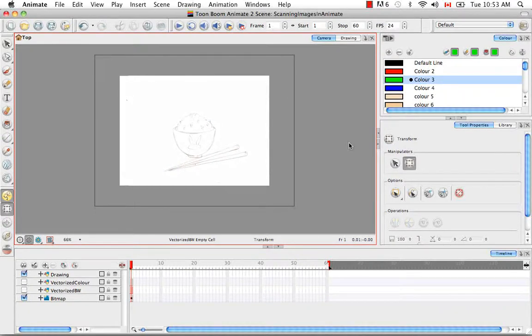So that's it for the tutorial, scanning images in Animate. Stay tuned for the next tutorial, scanning images in Animate Pro.